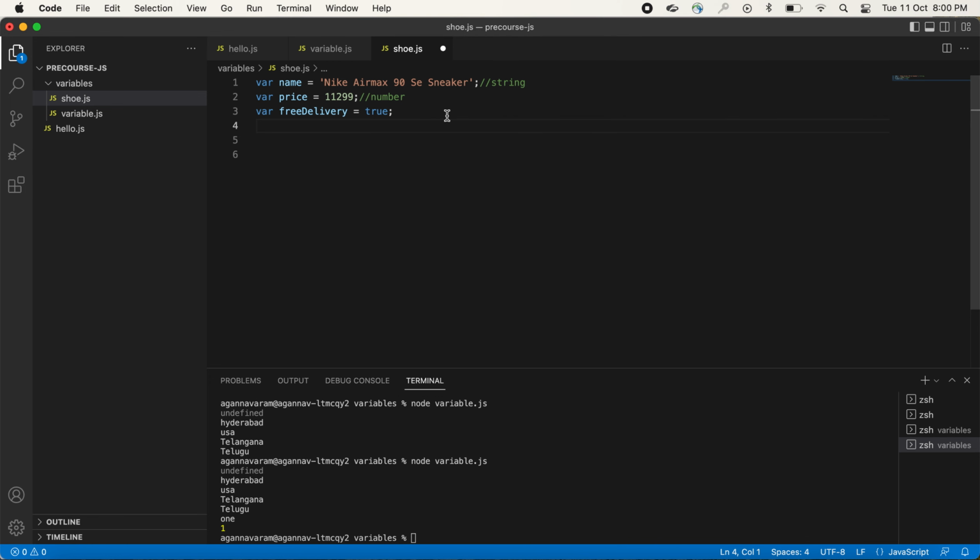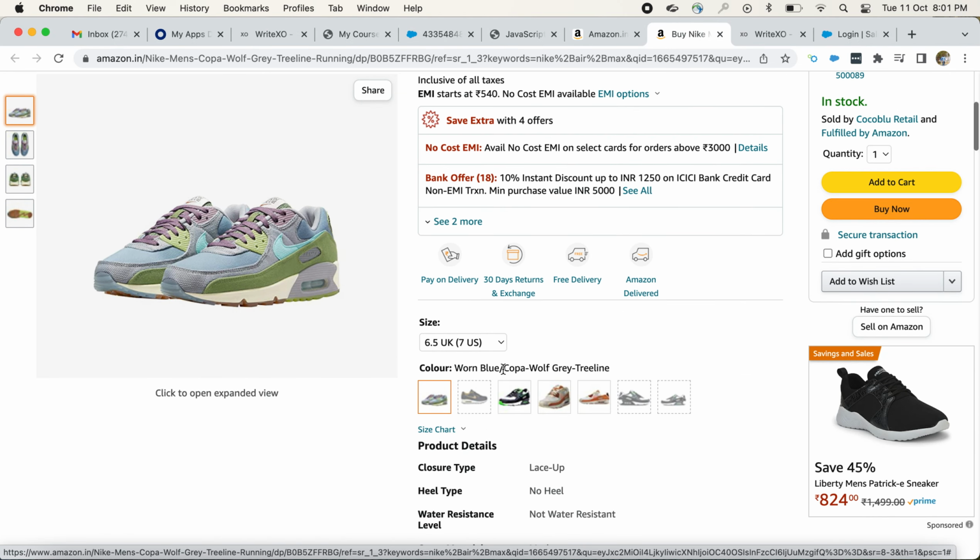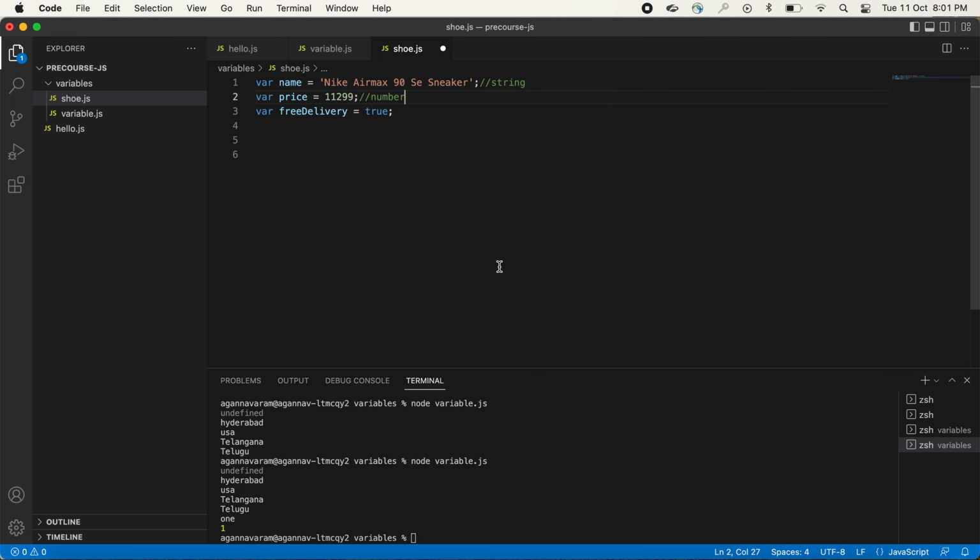So here we are seeing that a variable can hold a value of number data type, a variable can hold a value of boolean, as well as a variable can hold a value of string data type. Also, I can see different sizes are available for this particular shoe. So I'm going to hold that information as an array, a collection of values. So I will be able to store all those sizes as a collection of values.